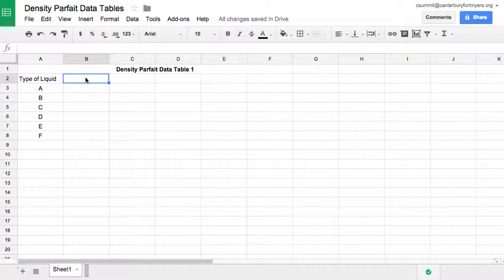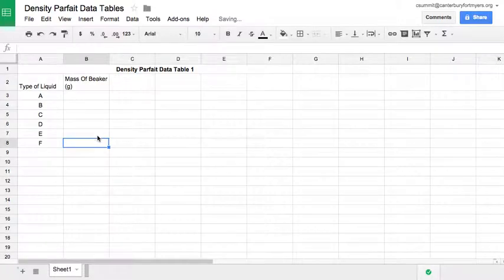And before you put any liquid in it, you have to do something with it. Anybody have an idea? Mass it. So we're going to write mass of beaker. And then the units for mass, which hopefully you guys all know, base unit, gram, just like that. And you can see how it automatically adjusted it so it fit within the cell. Okay, after you get the mass of the beaker, you're going to fill the beaker with 10 milliliters of the liquid.